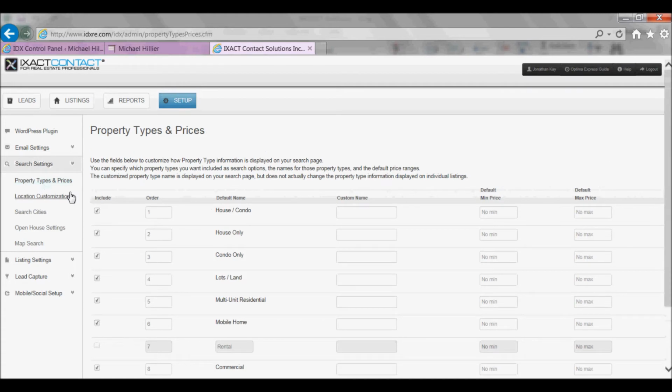Use this list to customize what appears in your property type search list on your site search pages. You can set which types appear or don't appear by checking or unchecking the boxes in the Include column. You can change the order in which they appear by changing the numbers in the Order column. You can override the default text that appears for each one by entering an override under the Custom Name column, and you can set the default price range.